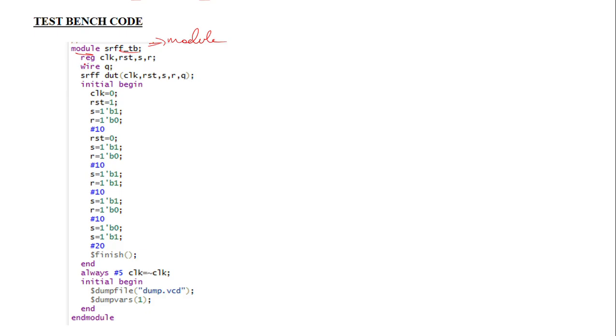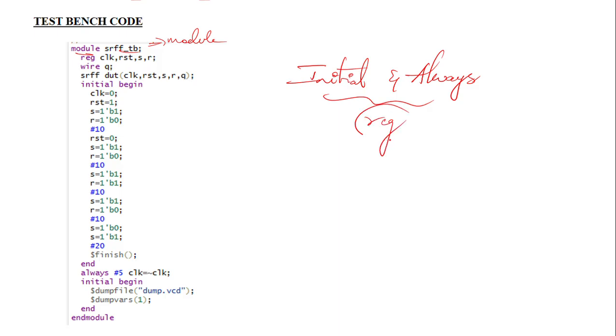Then we make the input variables the reg data type and the output variables the wire data type. Why reg or wire only? The variables we use in the initial block should be reg data type. I already discussed this every time: whatever variables are used in initial and always blocks should be reg data type. That's why we make them reg; otherwise you can take wire data type also.